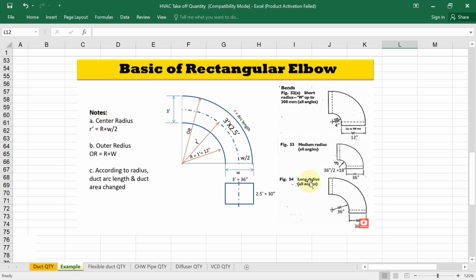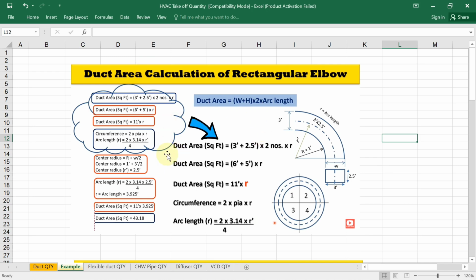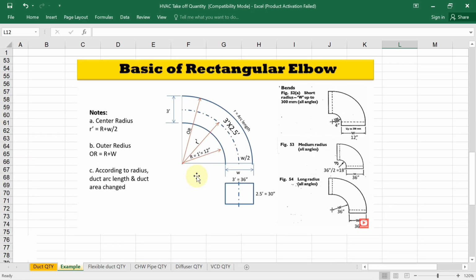Once you know the width of the duct, you can easily calculate the capital R value that I have discussed. Then plus width by 2, simple, you will get the center radius, R dash. Here also some formula is written, but our main target is not to calculate the center radius only.